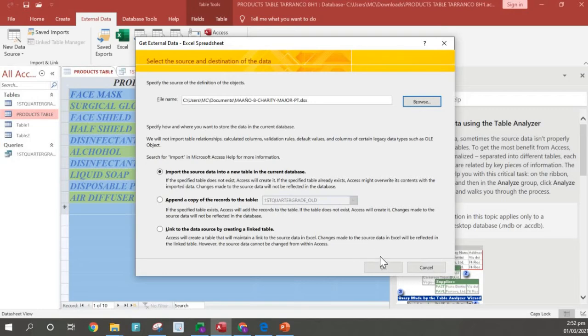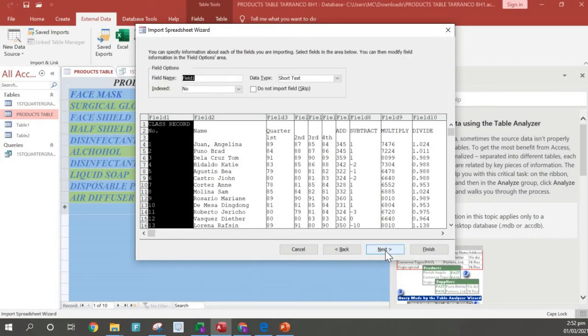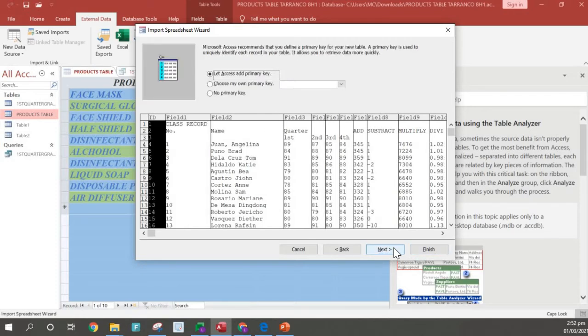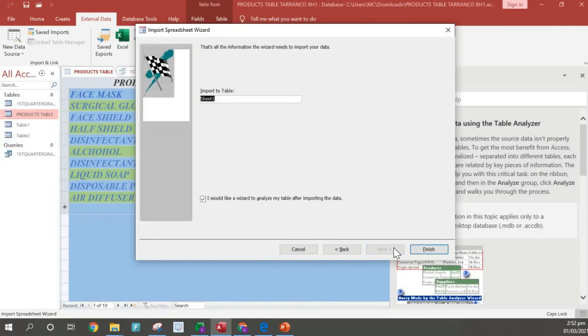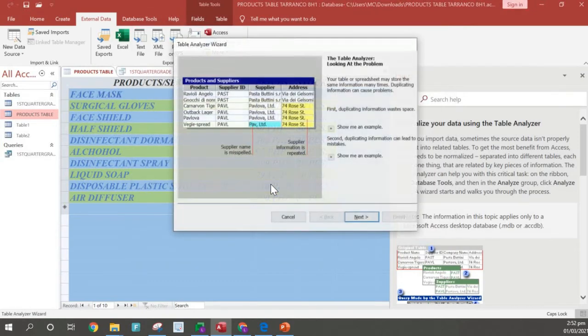Open. Okay. As you can see, this file was created during our first quarter. Let us check first row contains column headings. Yes. Field 1 is okay na yan. Next. Next. Finish. Yes. Next.